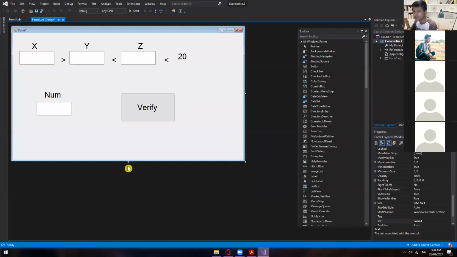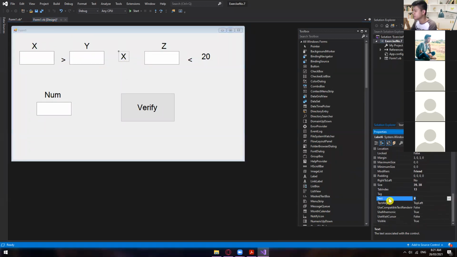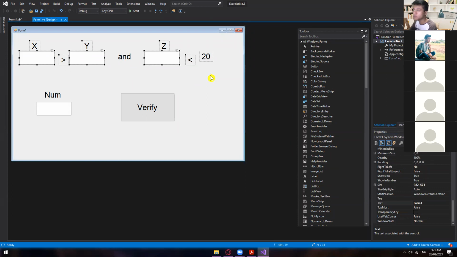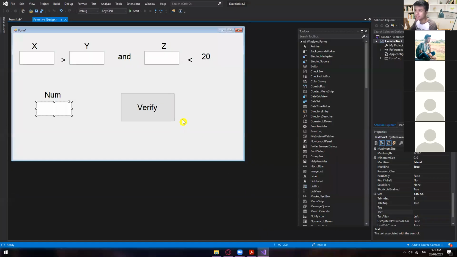all right. So if x is greater than y, we have this one right here, and z is less than 20, and we have it right here. And let me just change this one into an and. So we have two conditions. If this is true, whatever is our input in our num will be displayed onto the message box. The value of num is a manual input, so it will be coming from us. So we have a total of 3 inputs and then 1 output only.